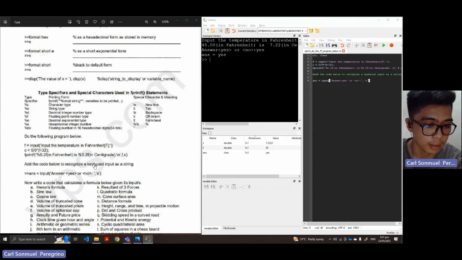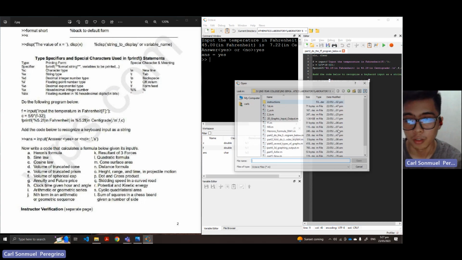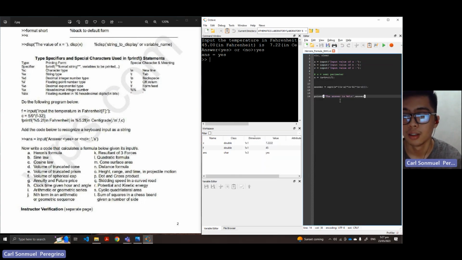Okay. So the next part, now write a code that calculates a formula given below. So my sheet number is 41. Therefore my formula is the Heron's formula. So let's open the file. Sheet number is 41. And then from the internet, I searched the Heron's formula, and then I coded it in the editor.